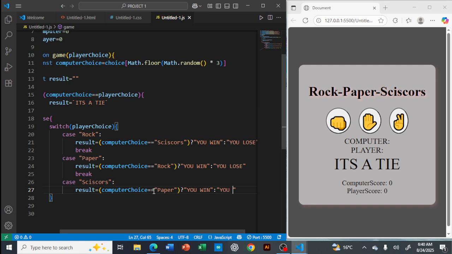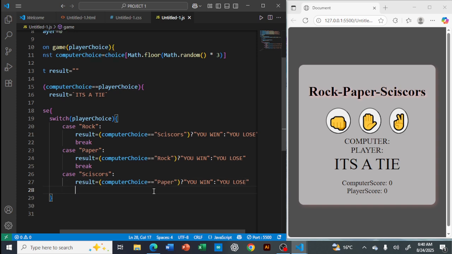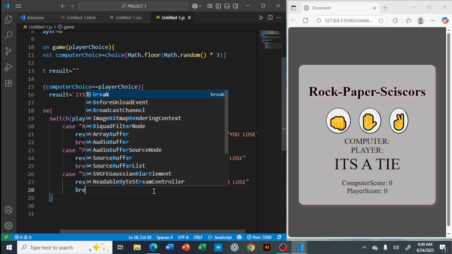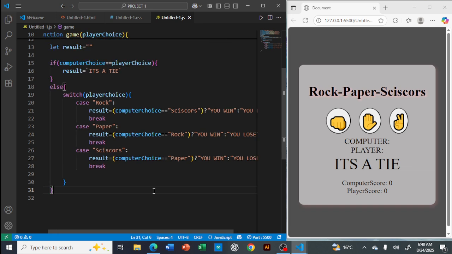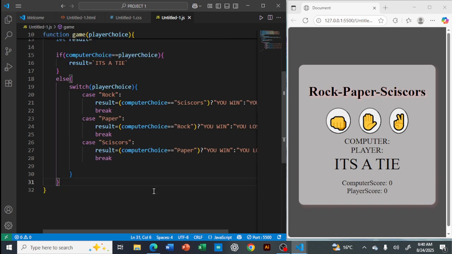Otherwise, you lose. That's the break statement 2. So that's the 3 cases. Then after, outside these 2 loops, we're going to write the results now.